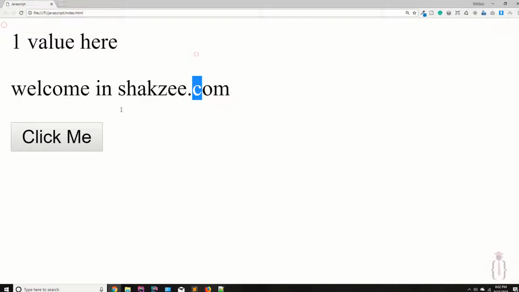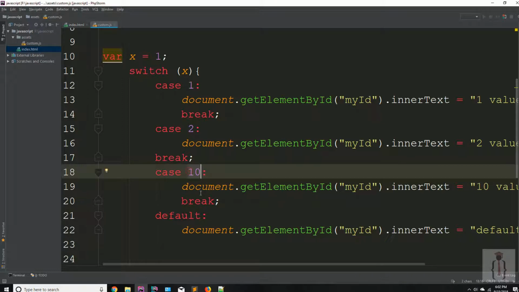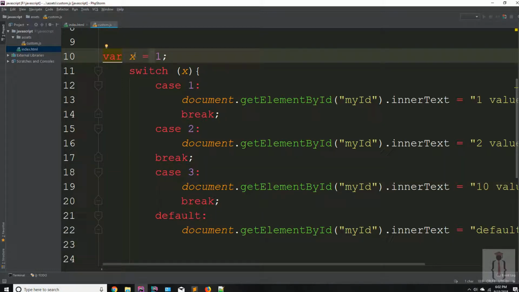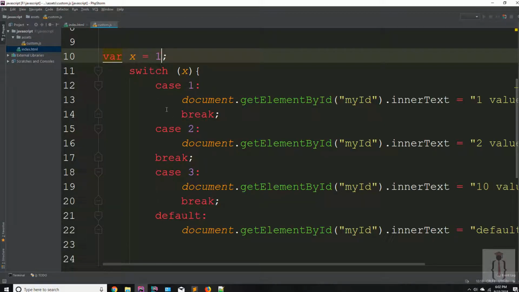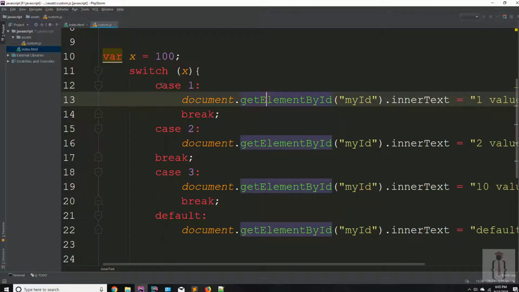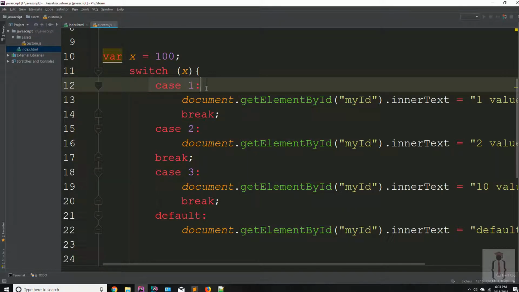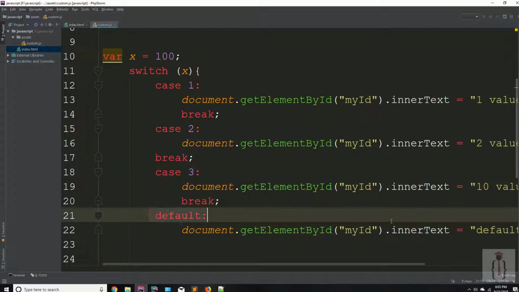Now as you can see, the one value here, because it's checking the cases. For suppose you have cases 1, 2, 3, but you have assigned the one value here. So what happens? Go to your page, refresh the page. It's saying 1. If you have 100 as the value here, now you are checking 1, 2, 3. But what happens? Refresh the page, and now as you can see it's saying the default value, because it's checking this first of all, then it's checking this, and after all it's executing this value.